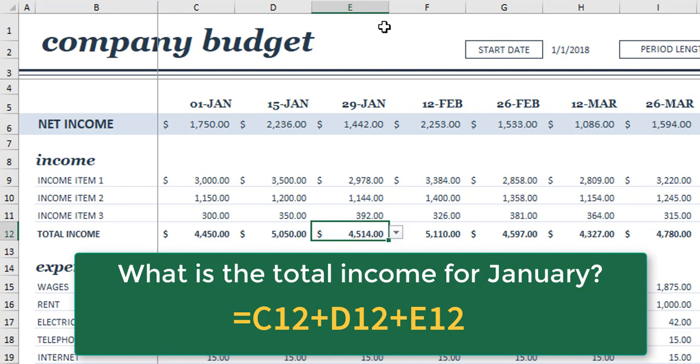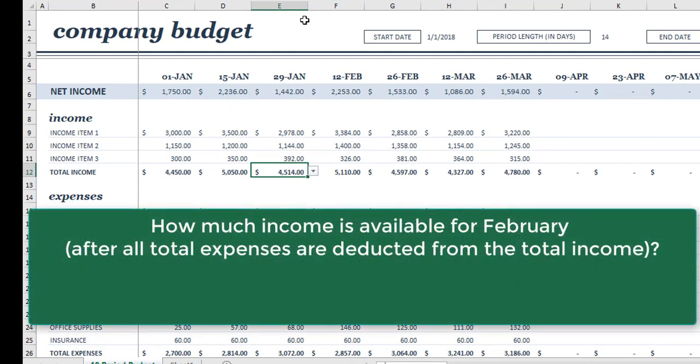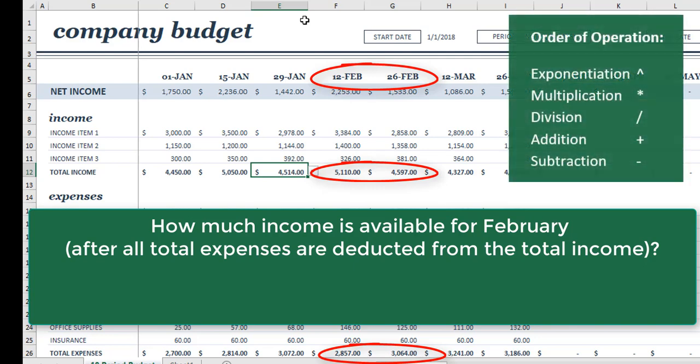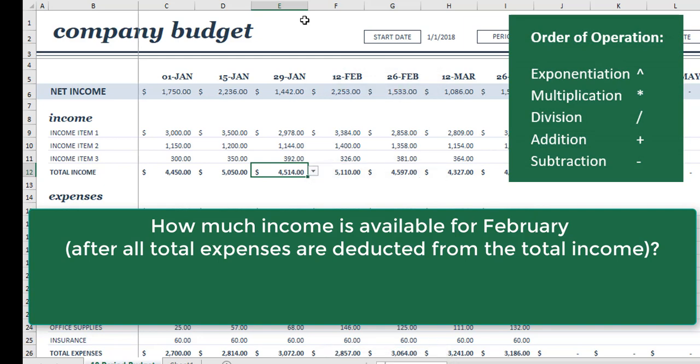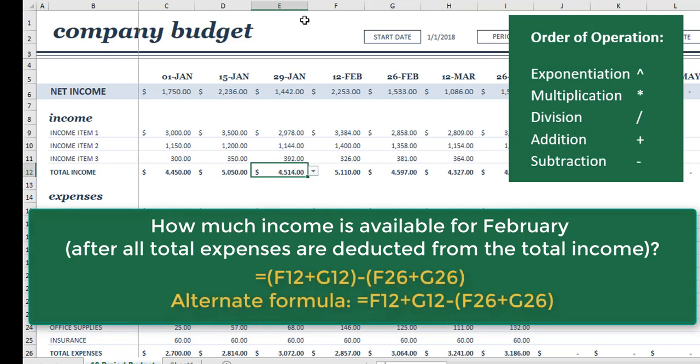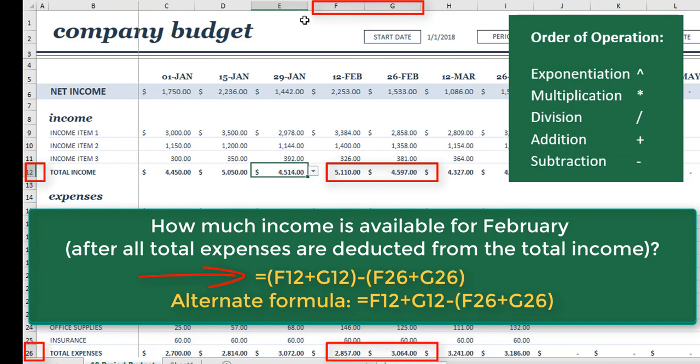Okay, for the next example, how much income is available for February after all total expenses are deducted from the total income? So remember, when we write the formula, addition always precedes subtraction in the order of operation. Let's take a look at how the formula can be written. Now there are different ways it can be written. In this example, it always starts with an equal sign. We have F12 plus G12 in parentheses minus F26 plus G26.